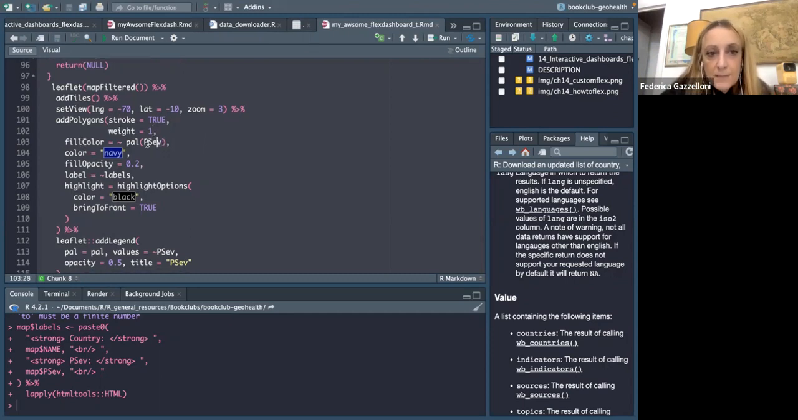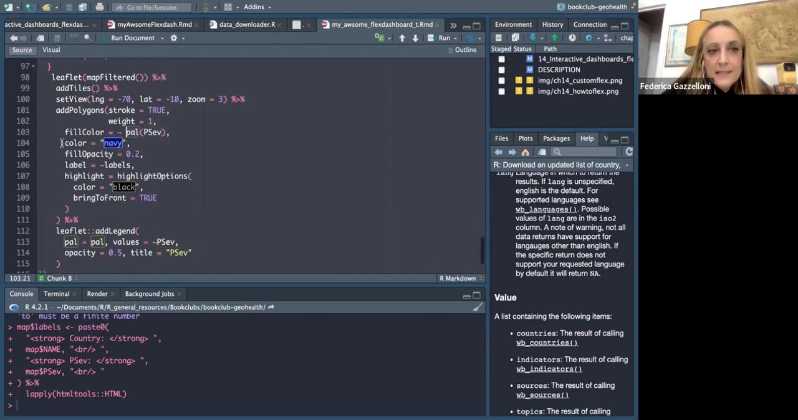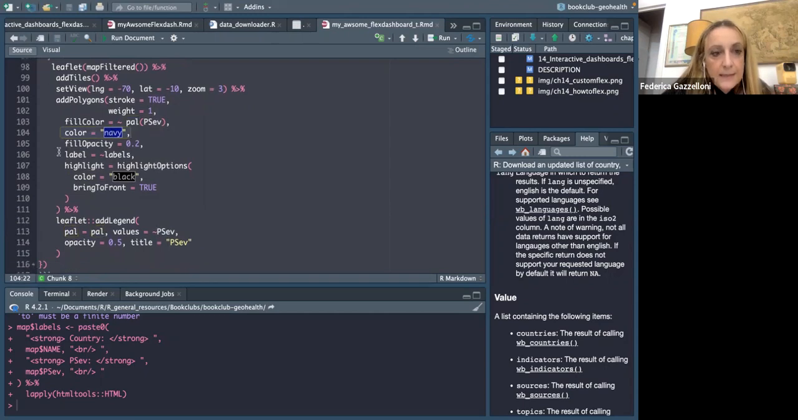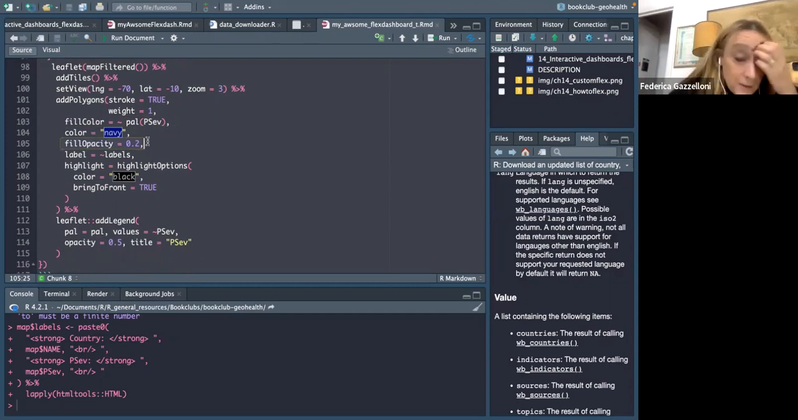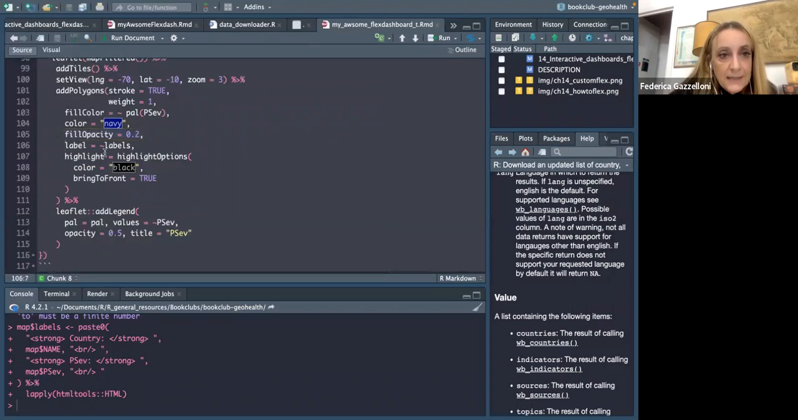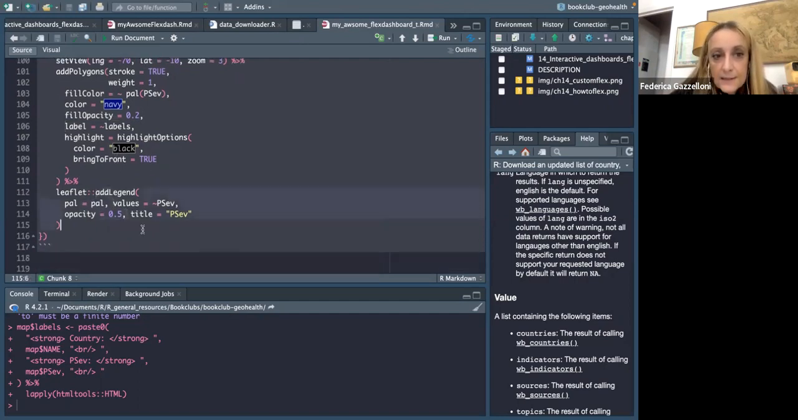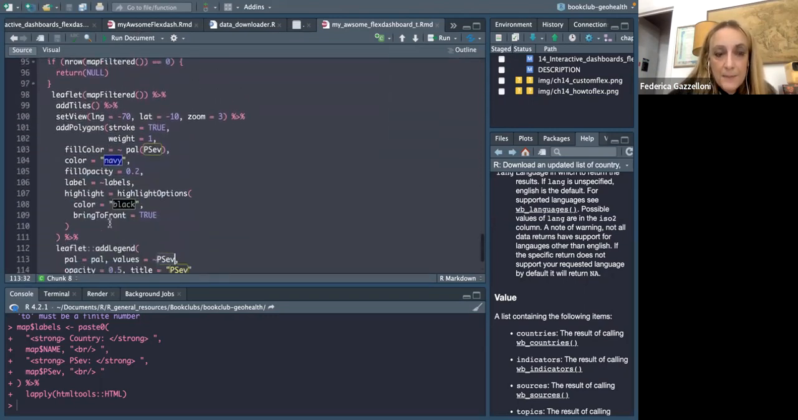Then the color is by severity, palette, severity. This is the color of the borders. And then I put them slightly transparent, a lot, because otherwise they go one on top of each other. And then this is all the same: the labels, the highlight options. If you have any question, then there is the legend. I have substituted this thing, so all the same. Okay, so this is our map, which is done.